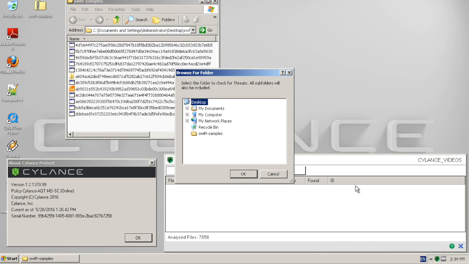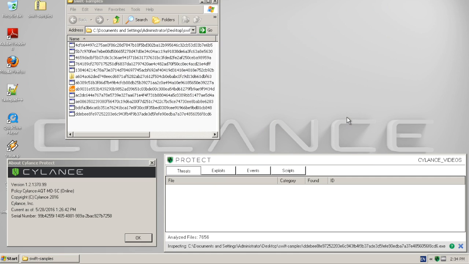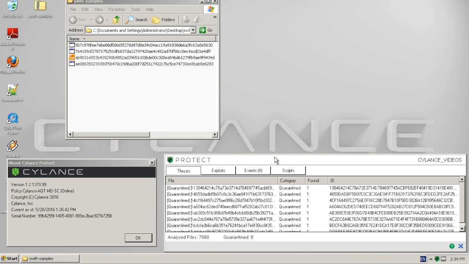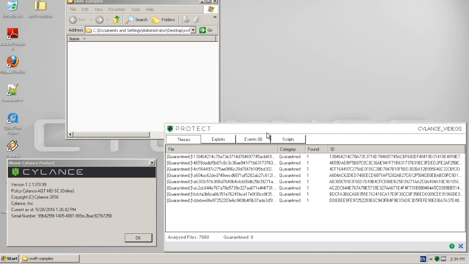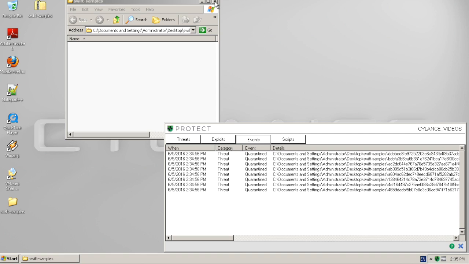You can see that the endpoint is protected as the files are reviewed pre-execution and moved to the quarantine folder. This will take a few seconds to complete. Lastly, we review the Events and Threats tabs to verify the files have been detected and the endpoint protected from the threat.